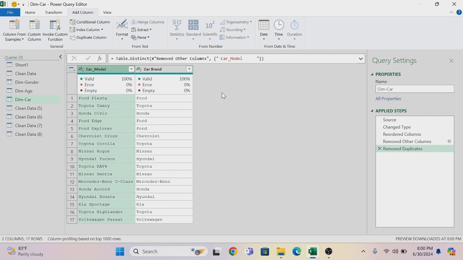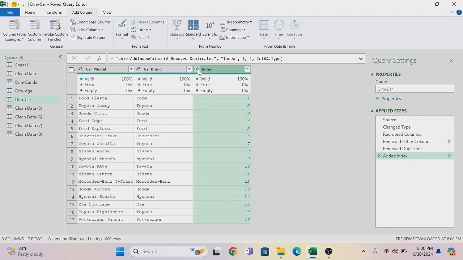Right click on car model and say Remove Duplicates. Okay, for this, we're going to create our index column. We need a primary key for this. So click on this, from 1, change this to text, and we're going to rename it to car ID.